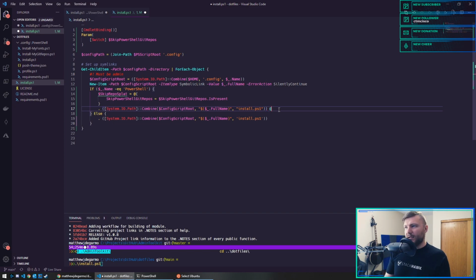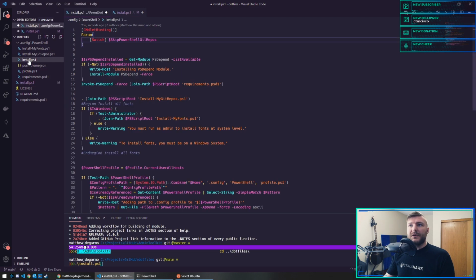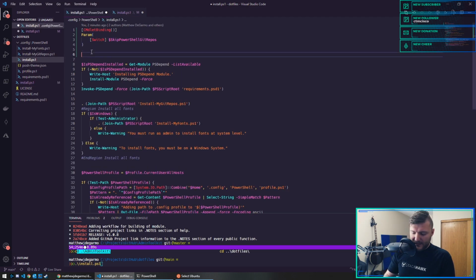I think I can just add it here. I've never actually done this before. Skip repo splat. That looks like it'll work. Then whether this is true or false, if someone provides this, this gets set to true and that gets passed here. If someone doesn't provide it, this is false and that gets passed along. So here, I just want to see if this is present.